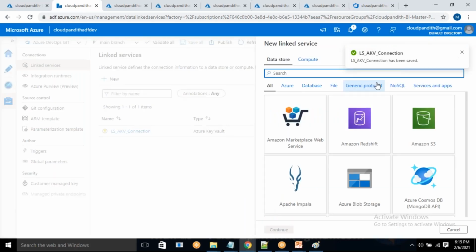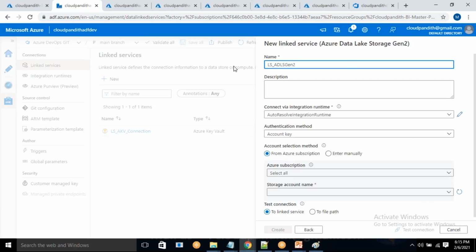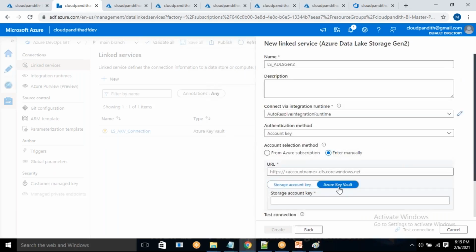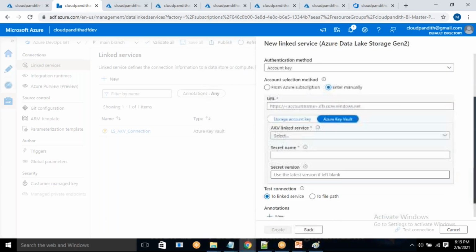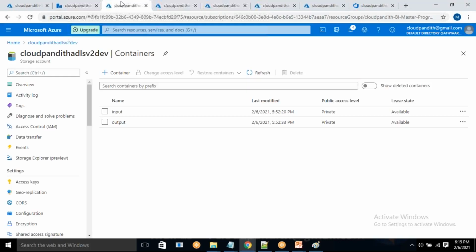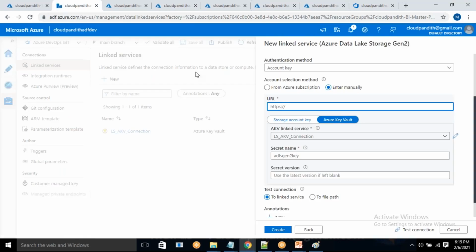Now let's create a new linked service. This is basically for the Gen2, data extract Gen2, continue. All these things I will not explain here because you already know Gen2. So enter these particular keys from the Key Vault. Okay, Azure Key Vault. Select this linked service. Key name: you remember what the key is in the dev Key Vault? If you go, you will see the ADLS Gen2 key. Copy this key.